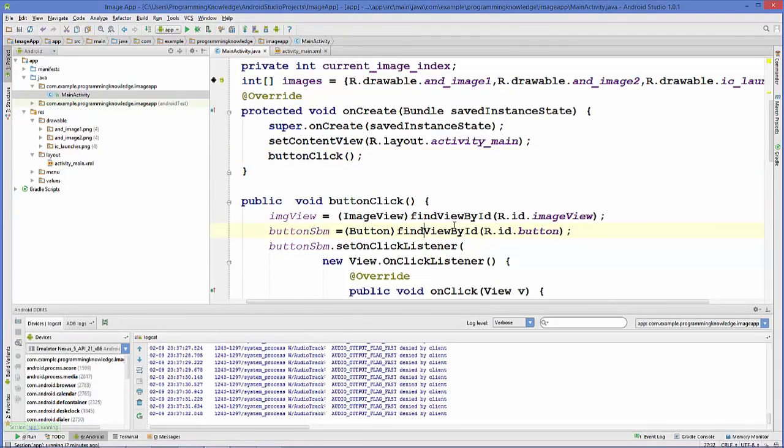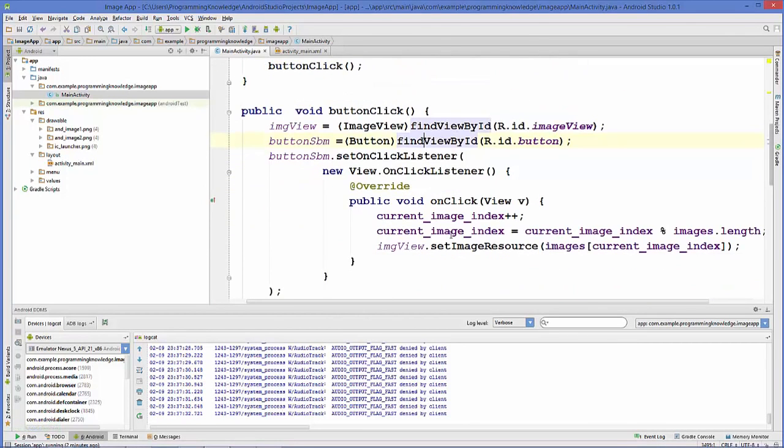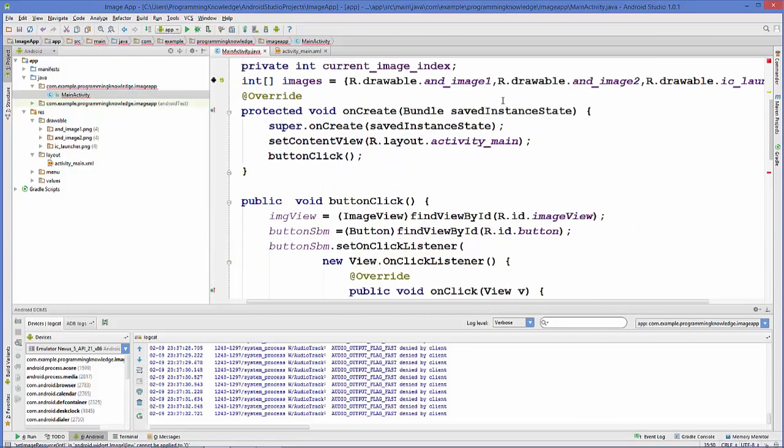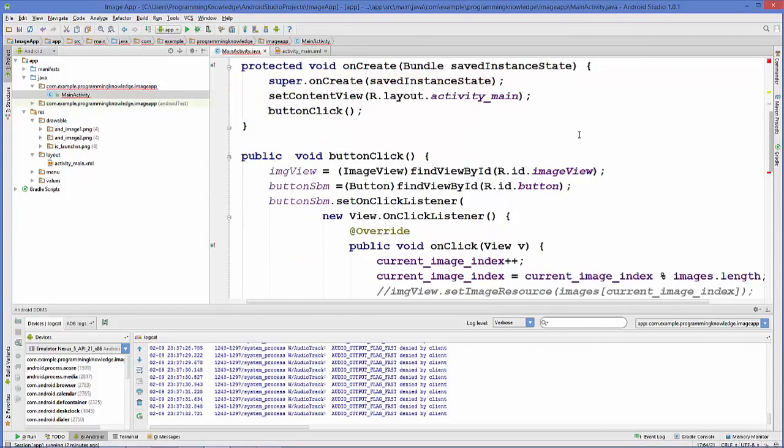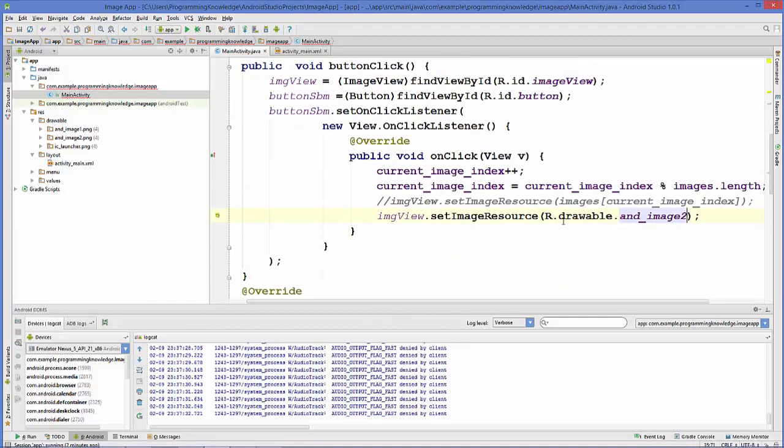Or if you want to just set one image, what you can do is, instead of writing this code, in here you can directly call your R.drawable dot whatever image name you have. Okay, and this will just call your one image, and it will not switch your images one by one. So this is direct calling of an image using this set image resource.